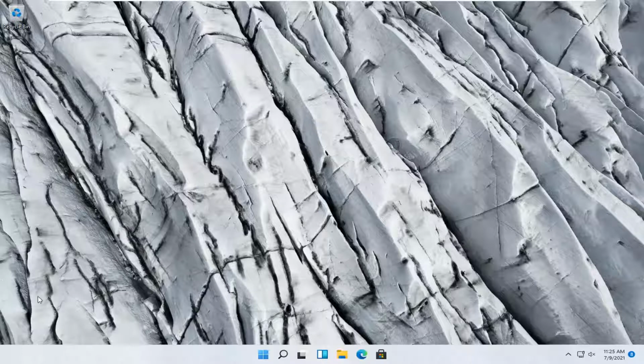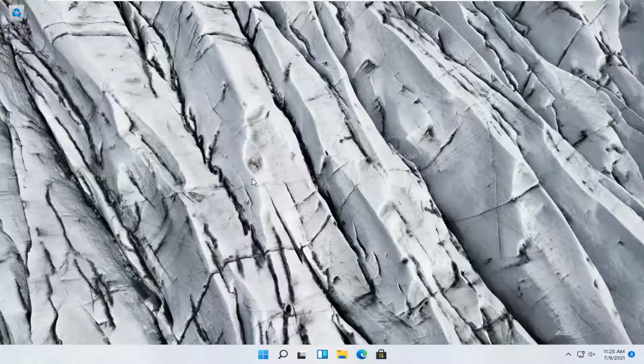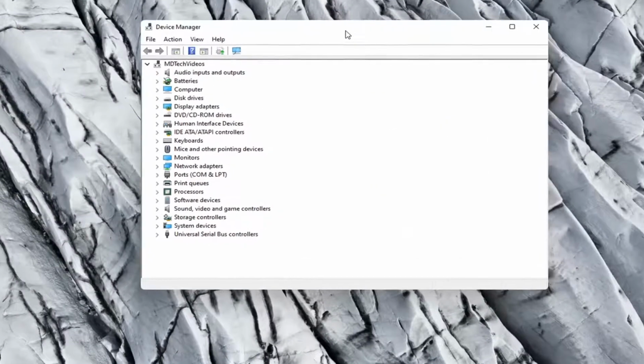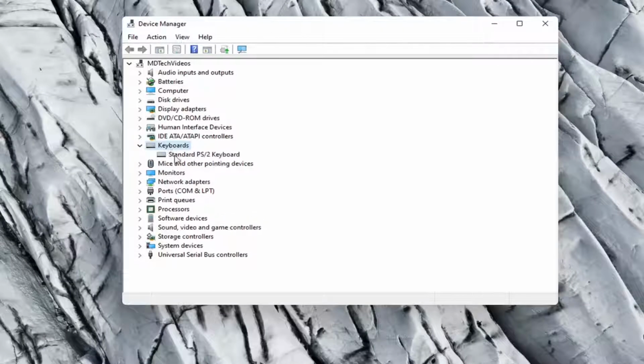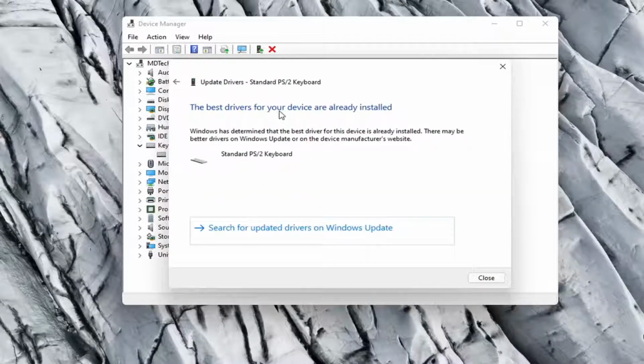Something else you can try here too would be to right click on the Start button and select Device Manager. You'll go ahead and expand the keyboard section. Right click on whatever keyboard is listed here and select Update Driver. Select Search automatically for drivers. See if it finds anything.